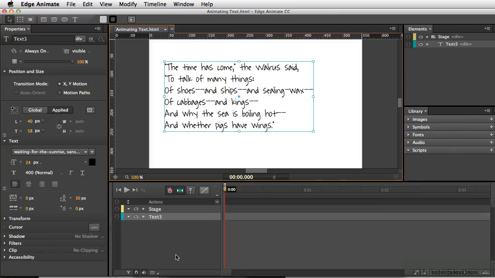A really great feature in Edge Animate is that most of the text properties can be animated. Now, if we look at our text here, we can look at our properties and see that it's at 24 pixels, but we can actually animate this over time. So I'm going to add a keyframe simply by clicking our button.